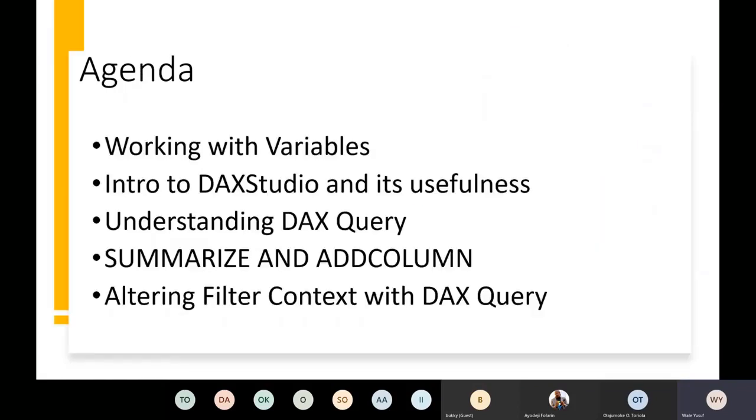So basically today, this is our agenda. We'll be talking about how you can work with variables in DAX. Then we'll be doing an intro to DAX Studio and its usefulness, then understanding DAX query as well. We'll be learning SUMMARIZE and ADDCOLUMNS. These functions are very, very important in the query, and will be part of what we'll be doing today. And also, we'll be altering filter context with DAX, right?